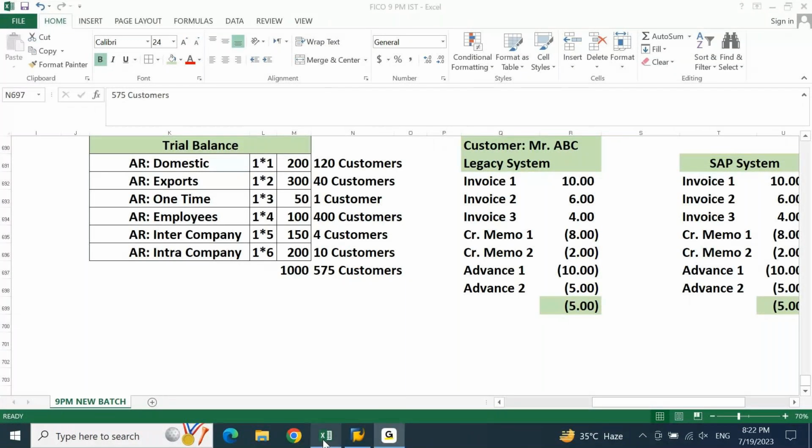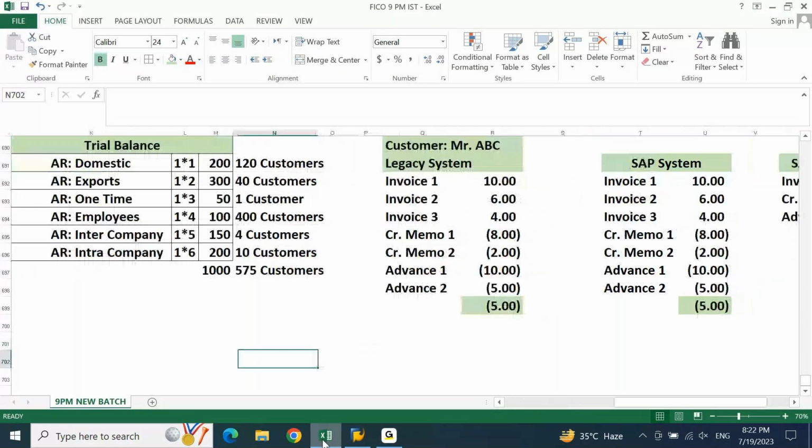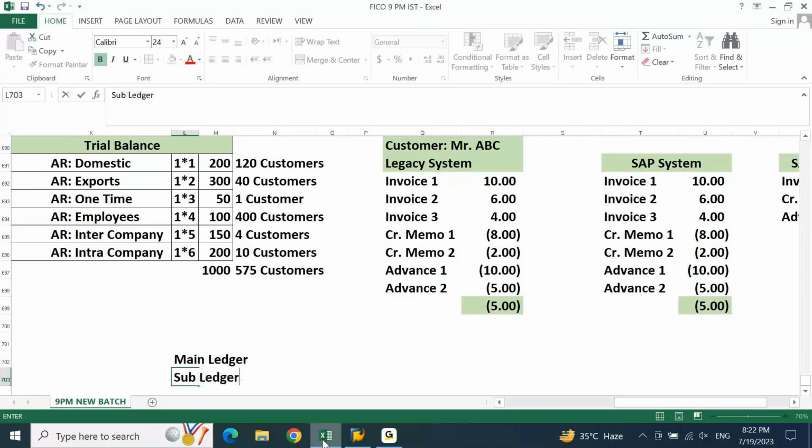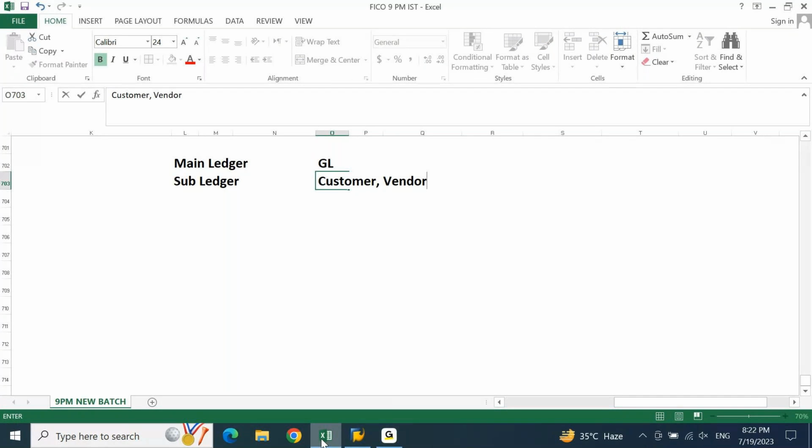When you talk about main ledger and sub ledger, let me write here. GL alone is main ledger. Your customer, vendor, fixed asset is the sub ledger.